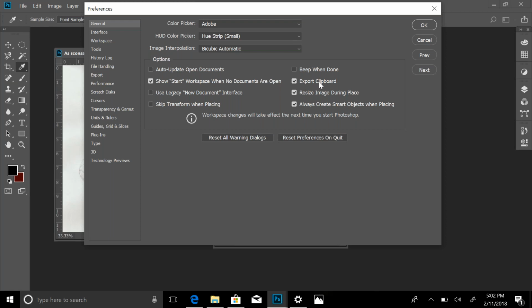This thing, Export Clipboard, means whatever you've copied onto your clipboard will stay on your clipboard after you exit Photoshop, which depends on if that's something you want, because sometimes it's not, since it might be a big image that you don't want to use anywhere outside of Photoshop.